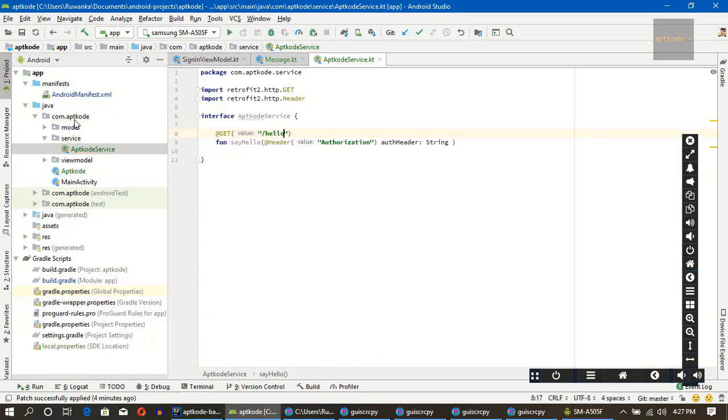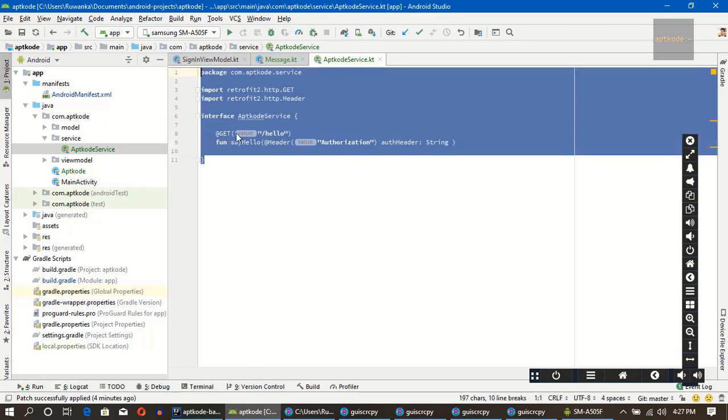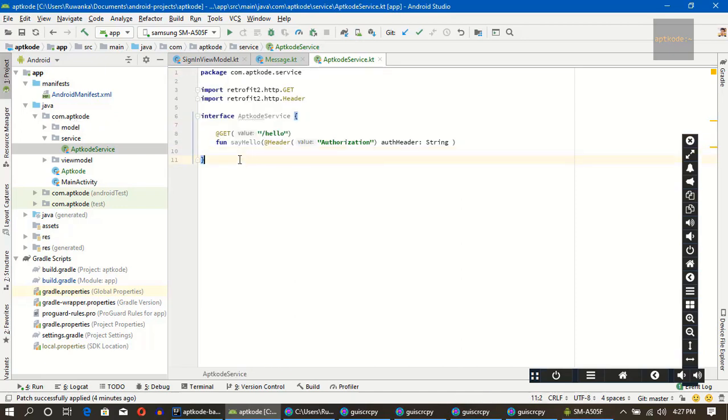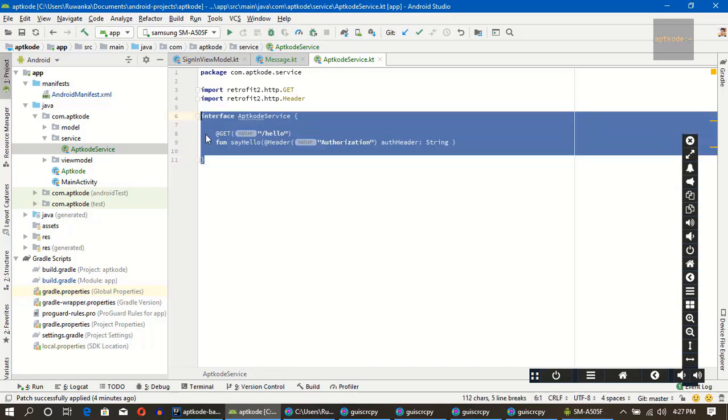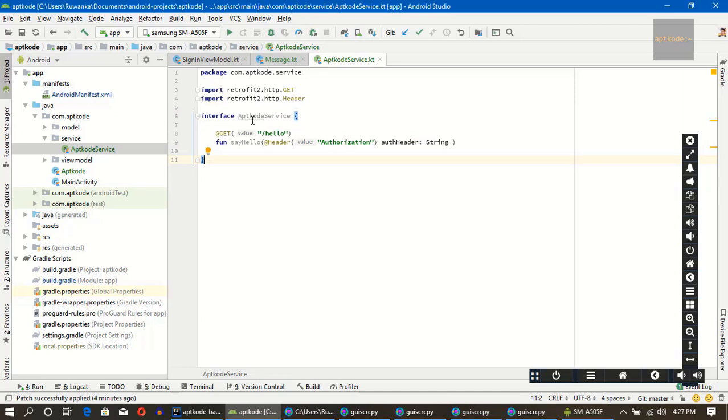We need to give the path. So this is how we define the API in Retrofit, right? We have an interface and we have a method, and we can use this header annotation to pass a header. Basically, when we call this method, we can pass a header value and it will call this hello endpoint, right? So to invoke this, we need to create a service out of this interface.